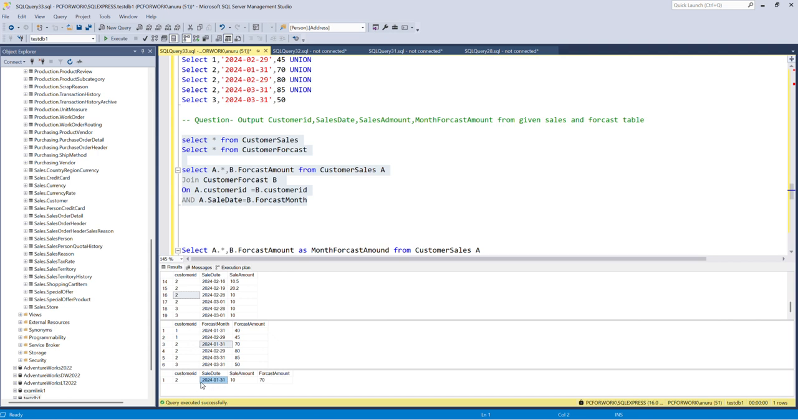Customer ID 2 has a sale on January 31st, and that is the sale amount we can see here. For customer ID 2 on January 31st, we have a forecast amount of 70. That is what we are getting, because we are getting only one matching date here. So this join will not work here.